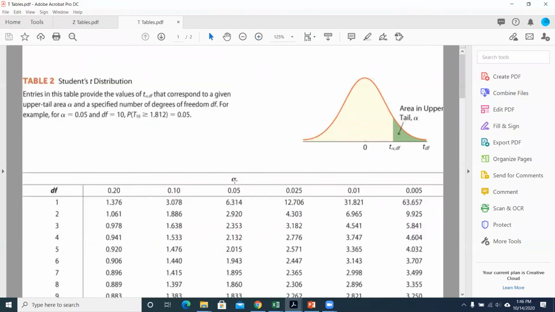Alpha now, don't get confused with this. If you want to print this out, cross out this alpha. All alpha is telling you is the area in the tail. When we start to do things like confidence intervals, alpha is what we're thinking about as the total area in the tails, not just the area in one tail. So if that gets confusing, just cross this out. These column headings represent the total area just in this upper right tail, okay?